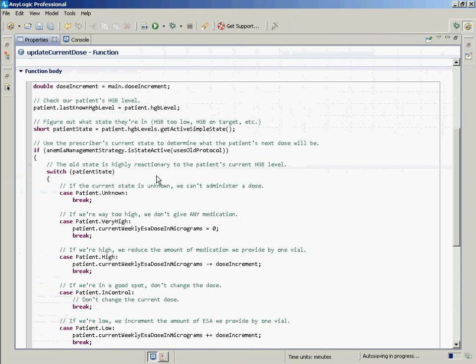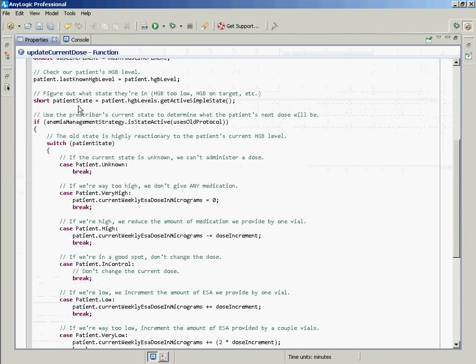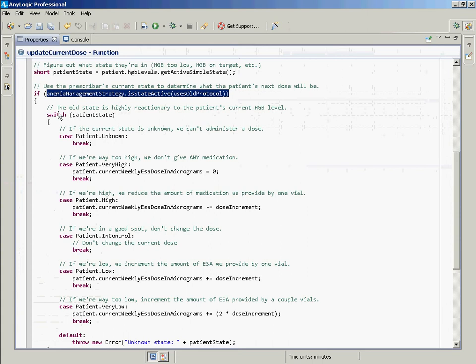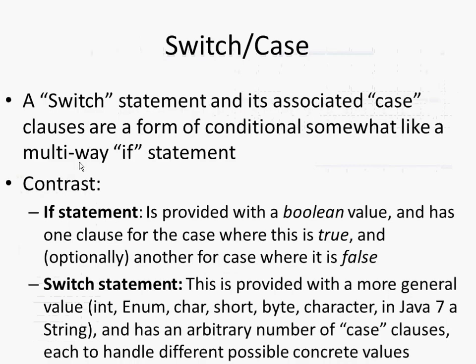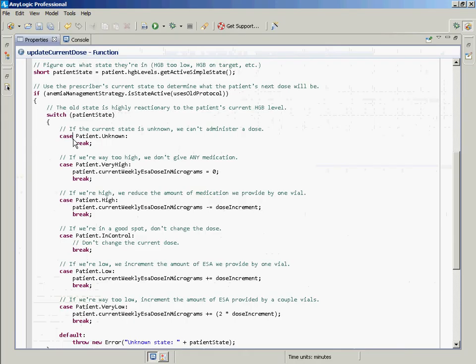So here, we take in information on the patient we're treating, and we get information on the patient's condition. And if we're using an old protocol, then we take a look at the patient's state. This is the so-called switch. And basically we say, okay, we handle a bunch of cases, a bunch of situations. If the patient's in an unknown state, then we do such and such, and this basically says, okay, just continue on. If the patient is very high, then do this certain thing, adjust the thing, continue on until after the switch statement. If the patient is in a high level of anemia, high level of hemoglobin, then we're going to reduce this and we leave the state. If the patient is in control, we won't change it. If the patient is low, we're going to increase it and go on, etc.